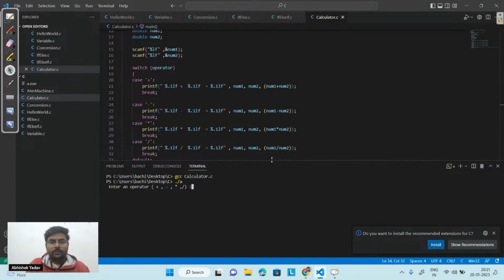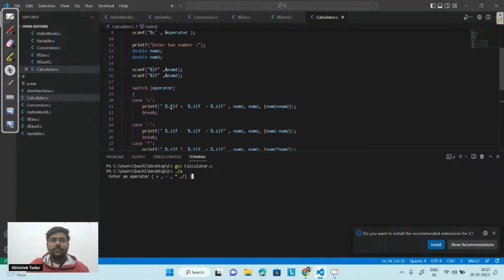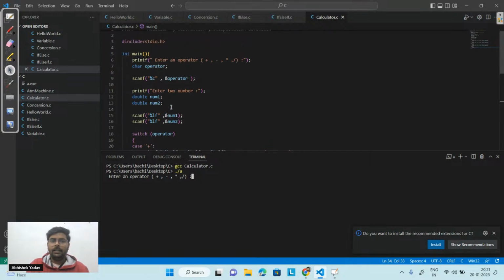Okay, so this one, enter an operator here, right? So here you can see first what will happen, the moment you are hitting on the run button, it will come to the main. After that it will go to line number 6, that is you are printing this message on the output screen. After that, at line number 7, you are creating a container here, right?